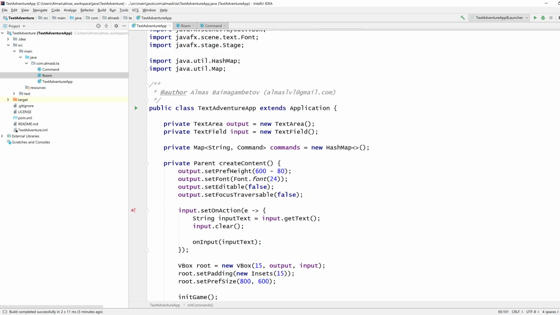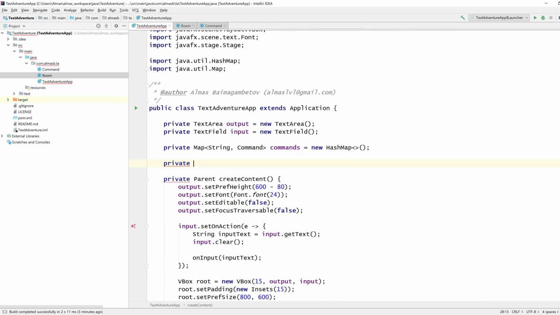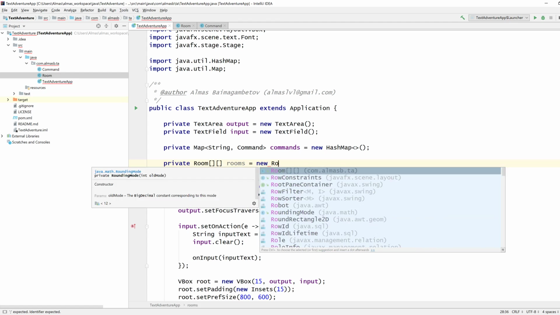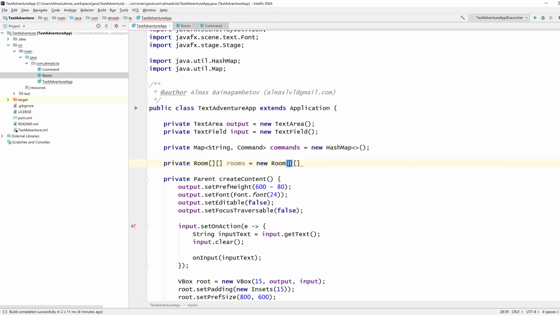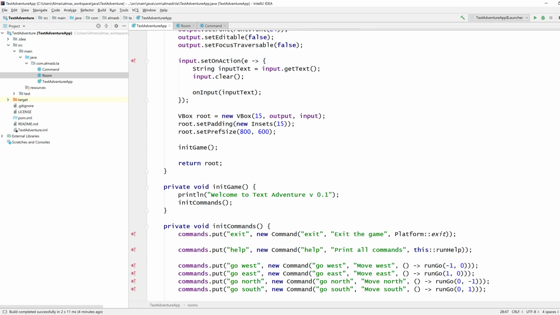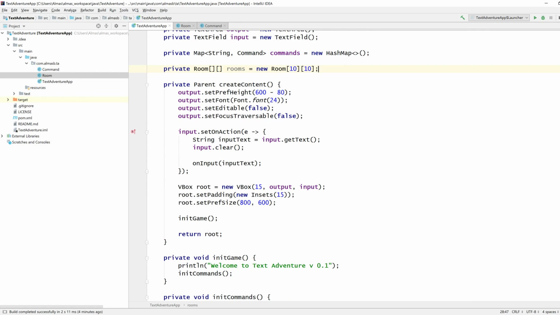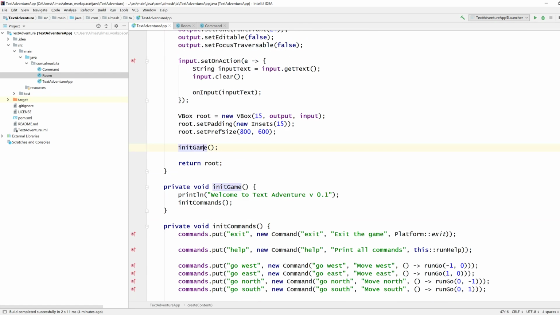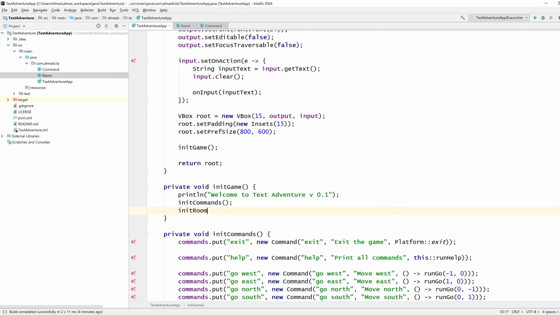Since now we have rooms, or the idea of rooms, I need a layout, which is going to be a two-dimensional array. Let's turn it into a grid 10 by 10. So how does that work now? Initialize game, initialize commands, initialize rooms.